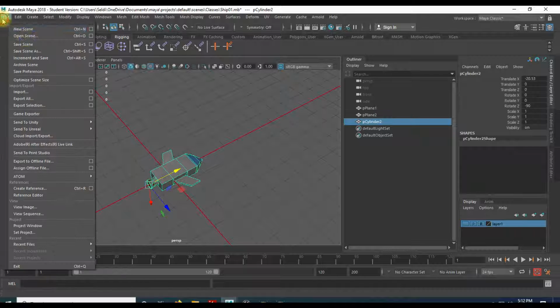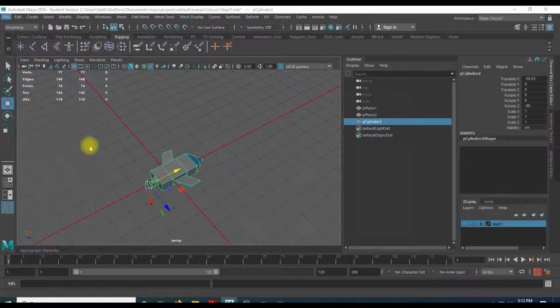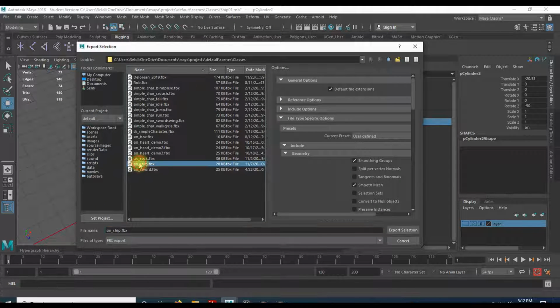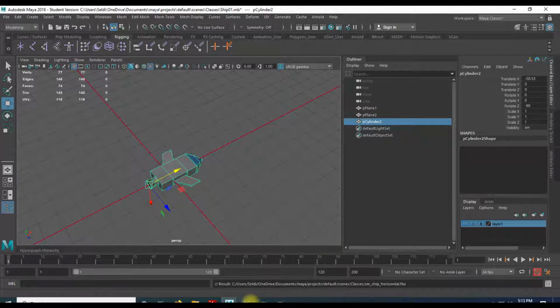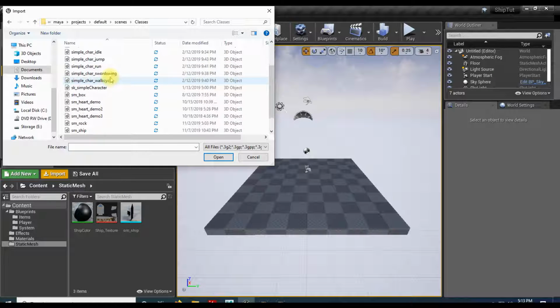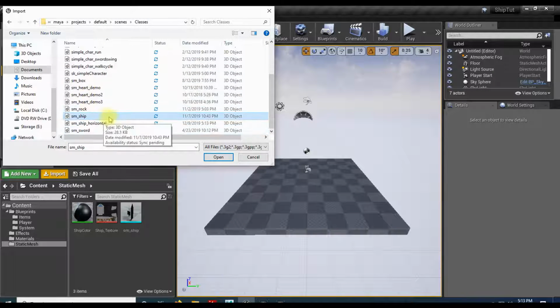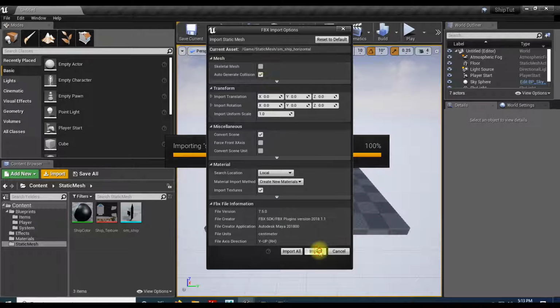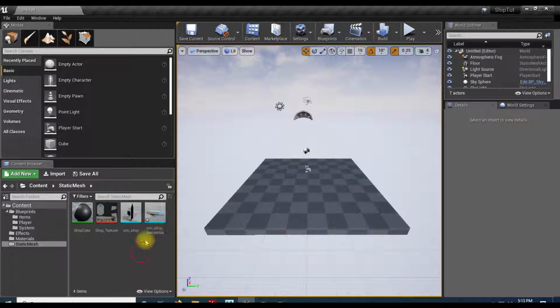That should do. I'm going to go ahead and re-export this. Export. Here's my SM ship, and I'll call this SM ship underscore horizontal, if I can spell. I think I can spell. Sometimes. Alright, going to go ahead and import. So go to import. I'm going to look for my ship. Where are you? Ship horizontal. Yes, yes, yes. Import. And there it is.